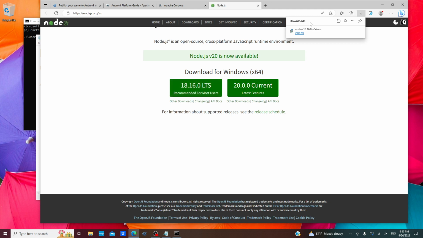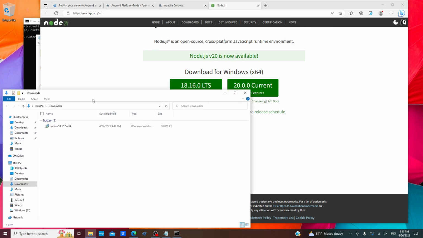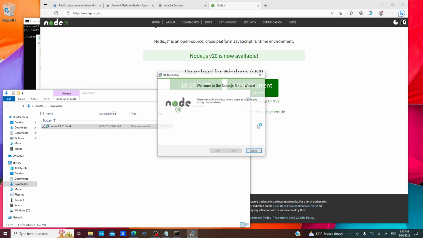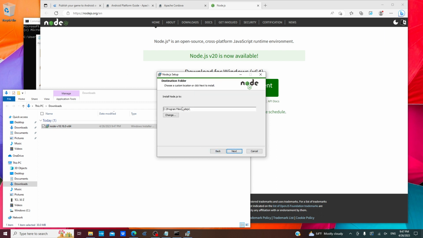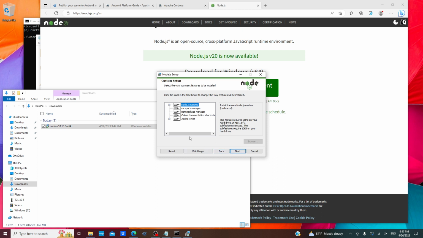Okay, so once it's done downloading, we can just open our downloads folder, double click it, and a wizard will come up and we can follow along with that. So hit next on the first screen. On this screen, just accept the terms of the use agreement. You can install it anywhere. I'm just going to leave it at the default. You're going to want to leave all these the way they're set right now.